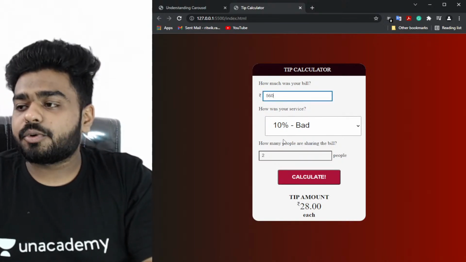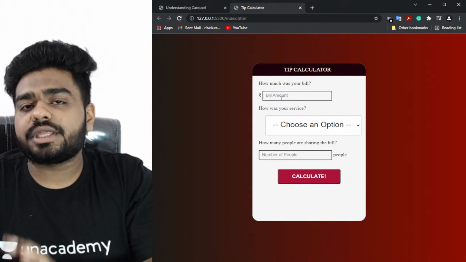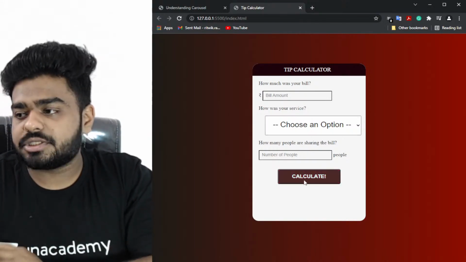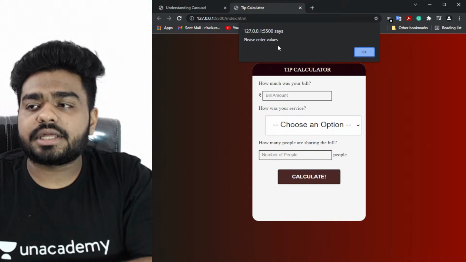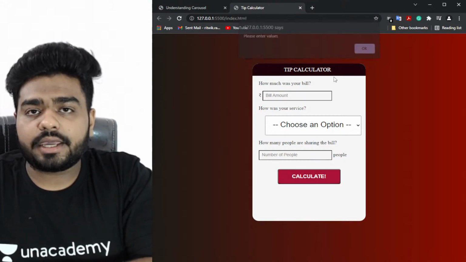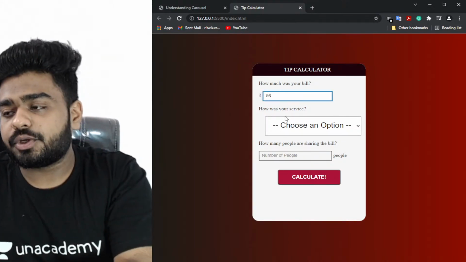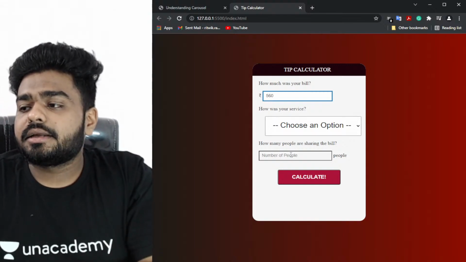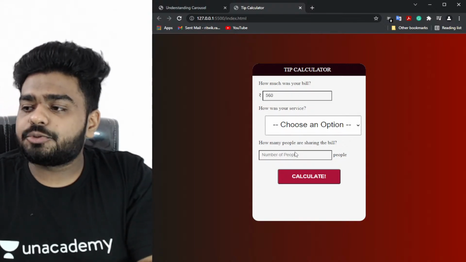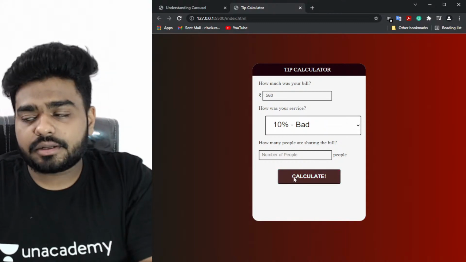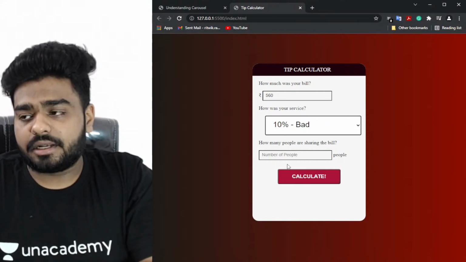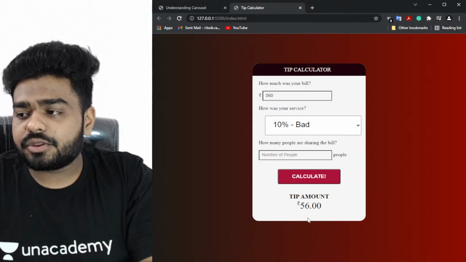Fine. Let's suppose that I'm reloading the page and I'm not choosing any bill amount. I'm not choosing anything. I'm just clicking on calculate. It says please enter values. Okay. The next thing I'm going to do, let's say I'm putting here 560 and let's say I'm choosing 10%. Okay. And I'm not writing the number of people. It's going to calculate, but it's not giving me each here.